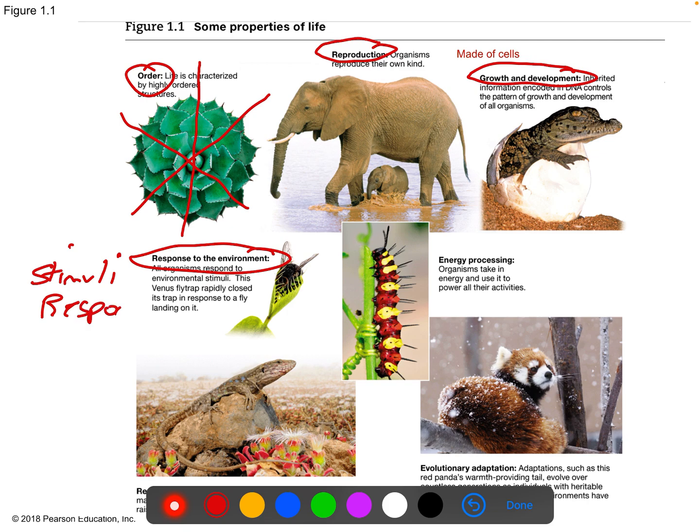Organisms respond to their environment. We call that stimulus, which is the trigger, and the response is what the organism does as a result. Like, for example, turning on the lights at the top of a fish tank and watching the fish swim up to the top to get their food. All living things need to process energy. We call all these processes metabolism.